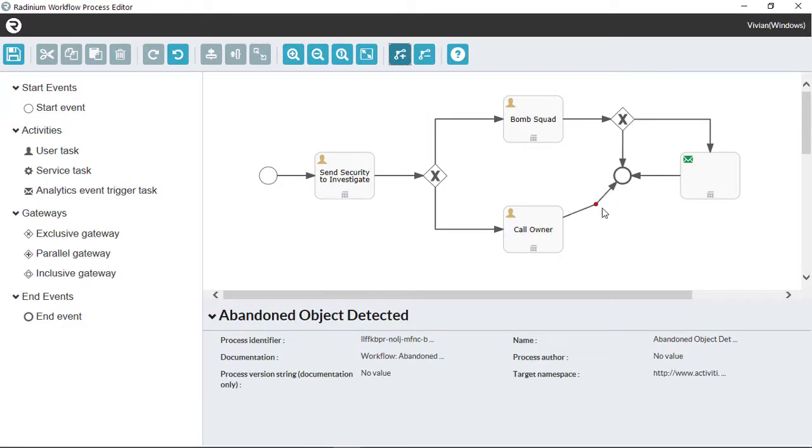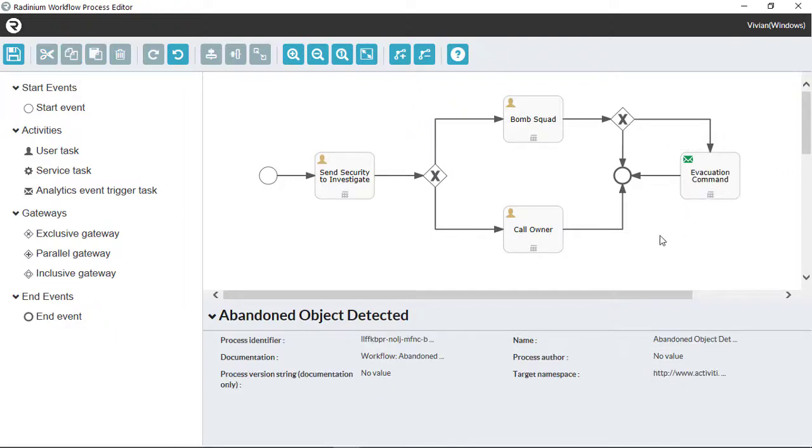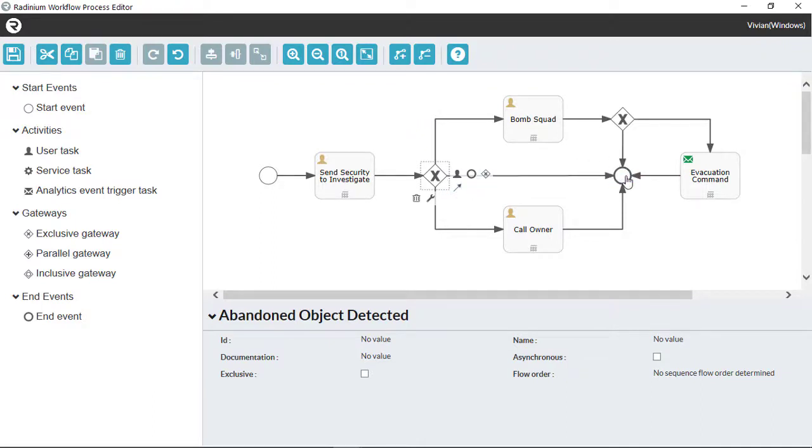We need to send a command or analytic event for a potential evacuation, which we can name Evacuation Command. Add a third option to the first exclusive gateway from the Send Security to Investigate event, in case nothing further needs to occur. The owner of the bag perhaps arrived during the process.